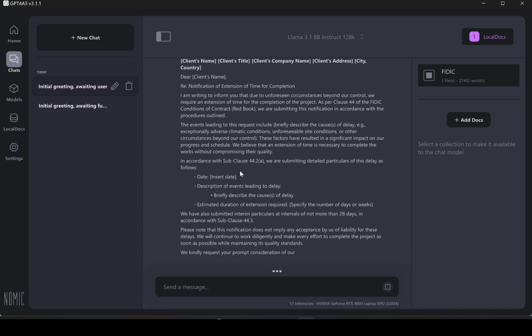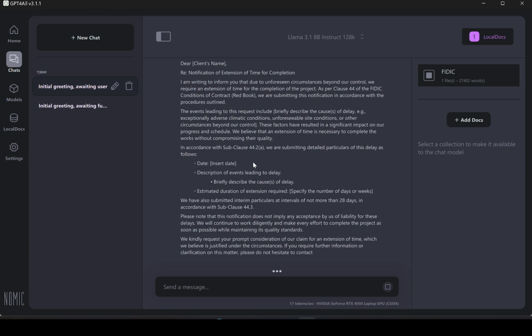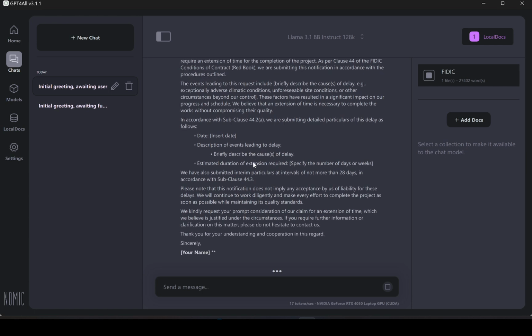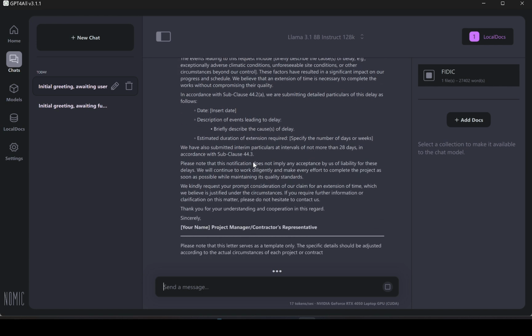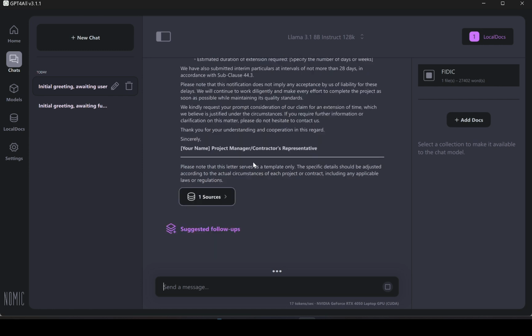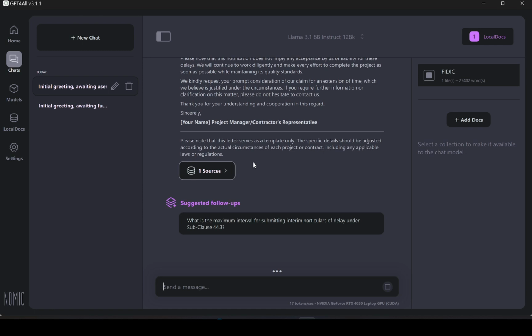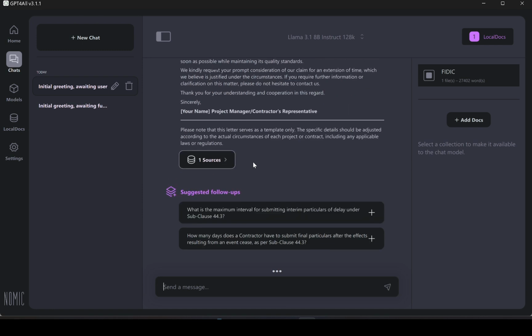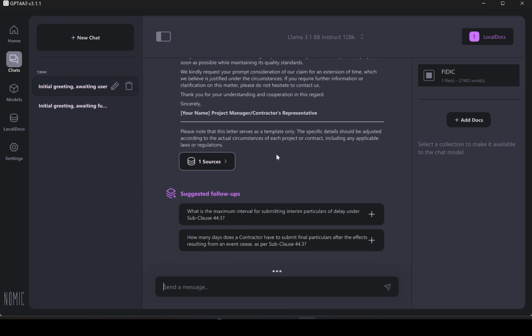So by following this tutorial, you will be able to basically set up your own local RAG system without using any API and without much technical knowledge. So just use this one, and try it on your local documents.